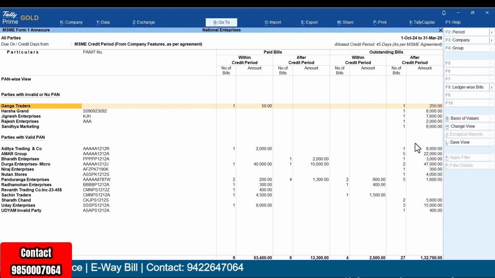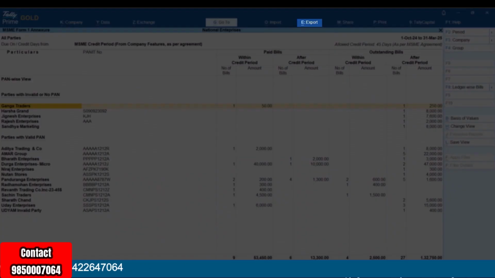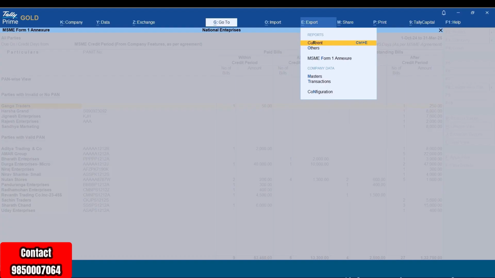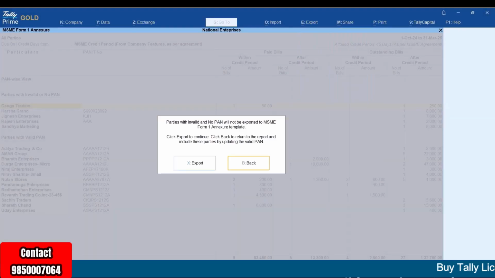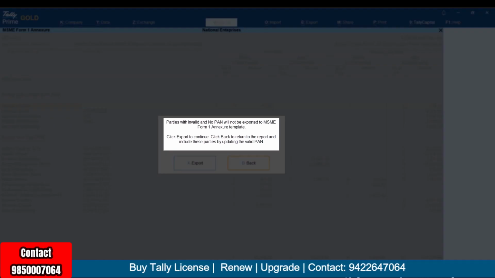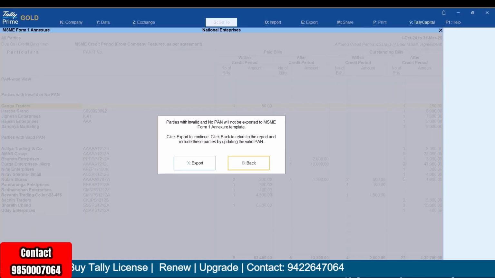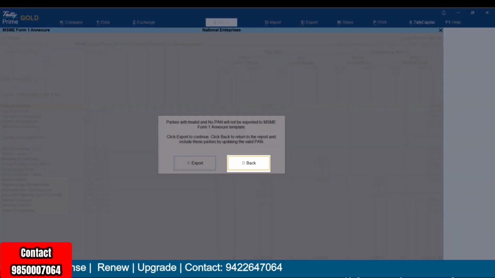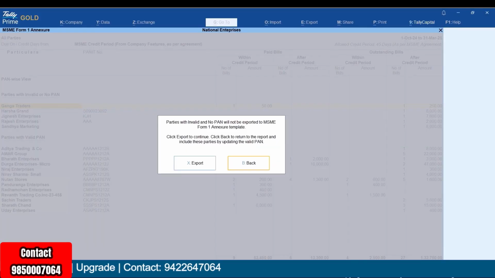In the MSME Form 1 Annexure report, press Alt-E and select MSME Form 1 Annexure. If you have parties with both valid and invalid or no PAN, an information screen will pop up highlighting that the parties with invalid or no PAN will not be exported to MSME Form 1 Annexure template. Press B to go back to the MSME Form 1 Annexure report to update the party details with correct PAN.